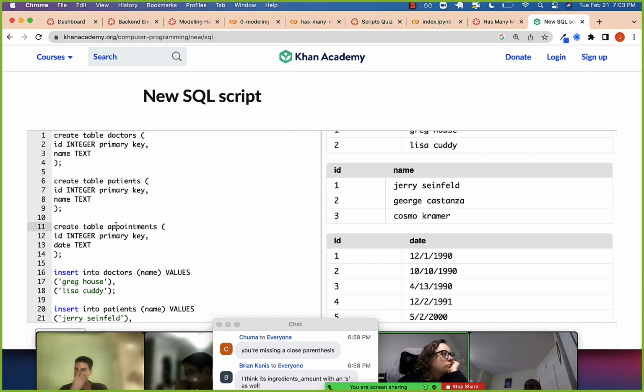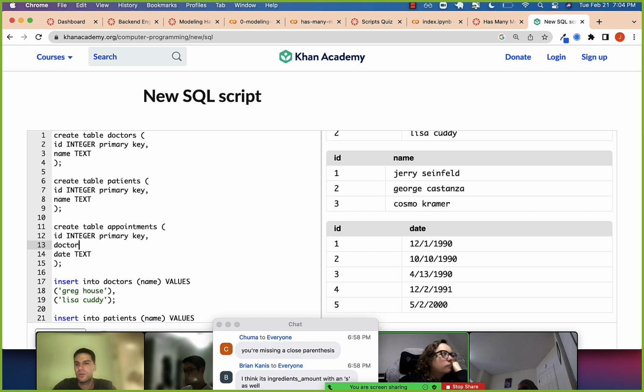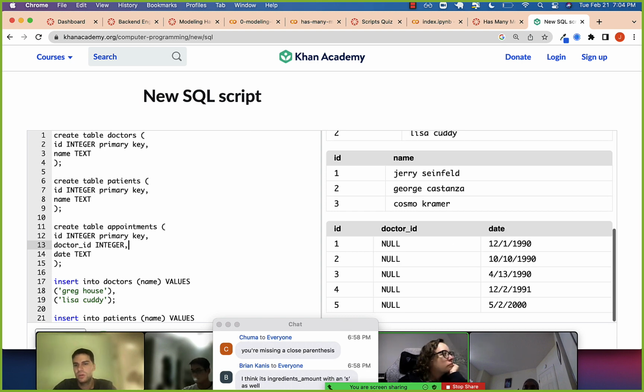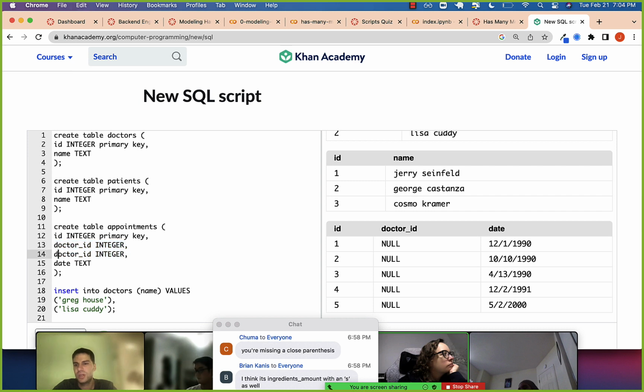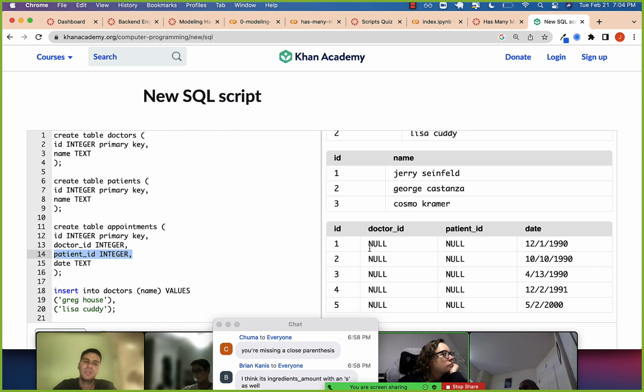Remember we said with our join tables, oftentimes they're an event or really like a transaction, maybe that's the better word. Where do these entities come together? Where does a doctor meet a patient? Well, through an appointment. So what you would do is, all right, here's my doctor ID, and that would be an integer. And then here's my patient ID. Okay, and now you can see these are null, right?